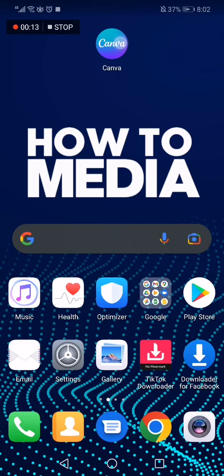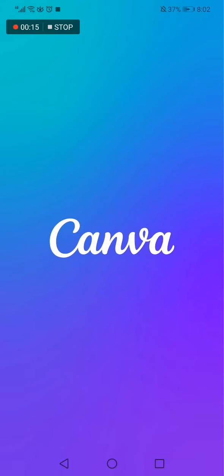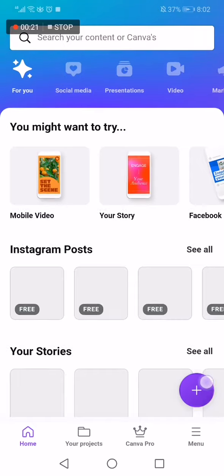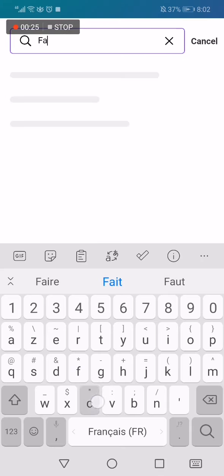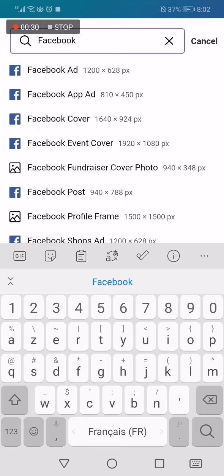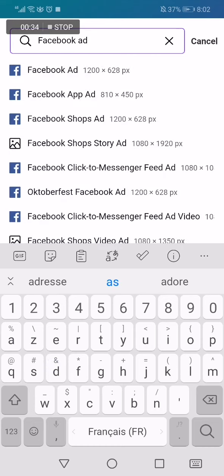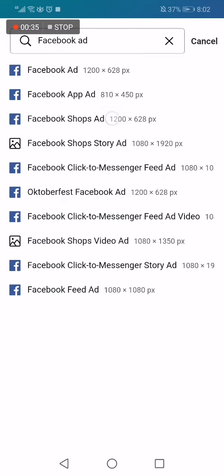So all you have to do is go to Canva like this, wait a few seconds until it takes you to the home page right here. Now you should go down here and click on this and search for Facebook like this. Wait a few seconds and it will give you the Facebook ad shop. Click on it like this and wait a few seconds.